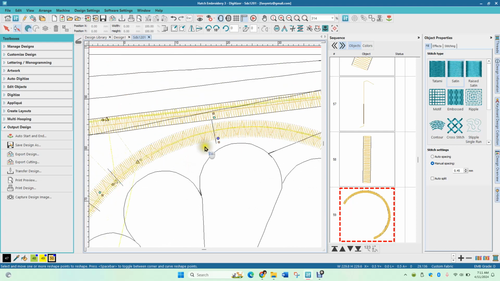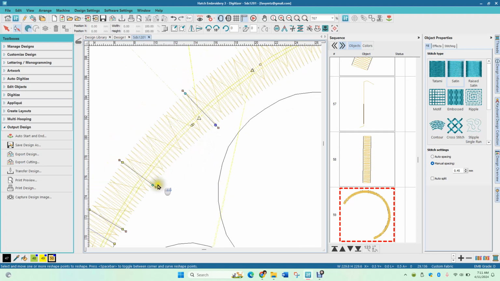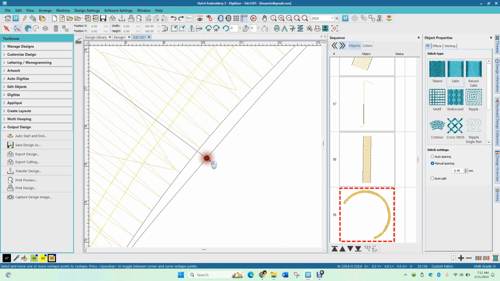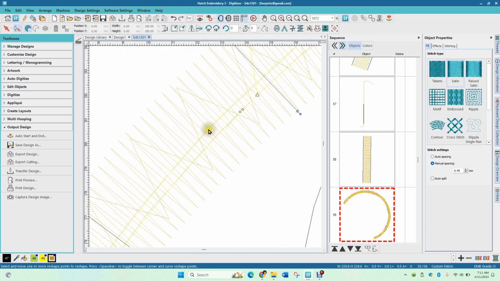You could do that for each one of these little sections. Again, you would have to be really careful that you don't distort your design too much. Oop, I just added a stitch in there that I didn't need to be adding. This right here, that line that shows up, that's called the wire line, and that's showing you the shape of the object.